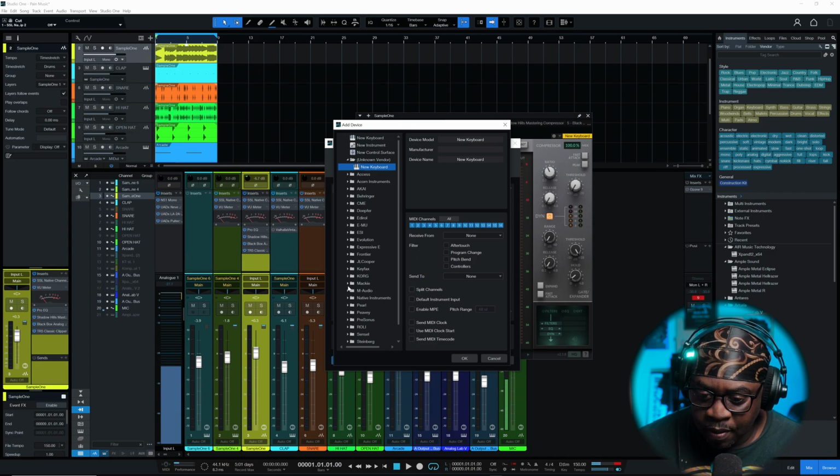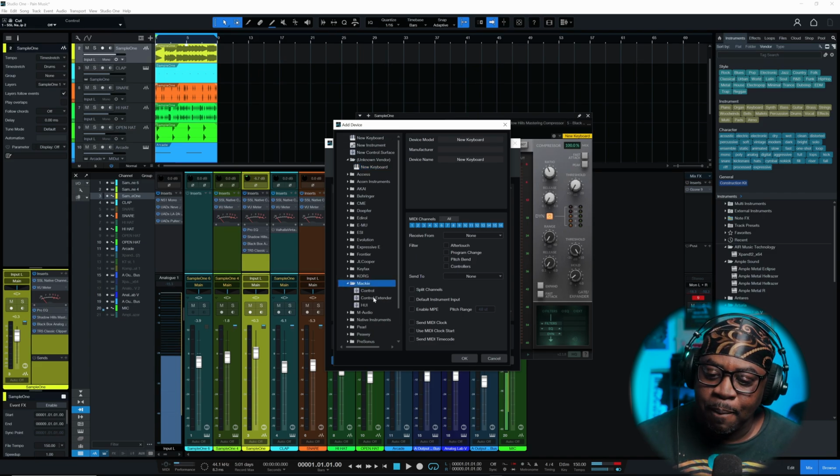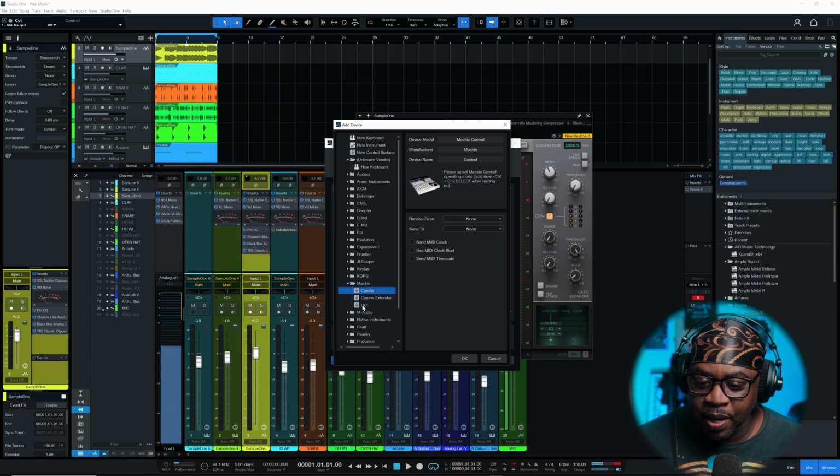Steinberg, Yamaha Native, Mackie. Okay, so we're going to use the Mackie controller. That's what we're going to use. It's either these two, it's either the HUI or the control. So we're going to use this one.